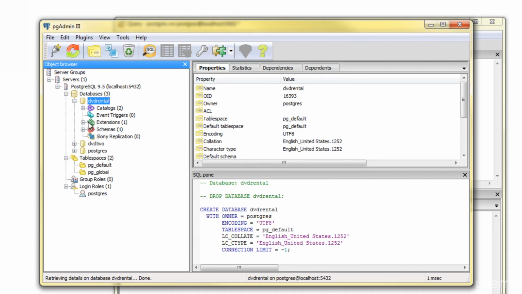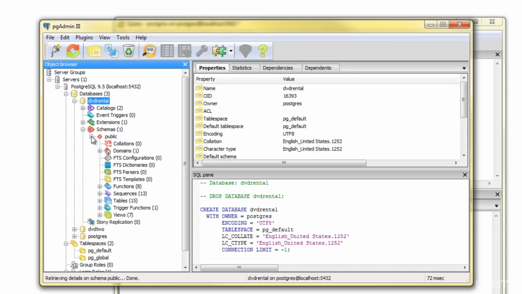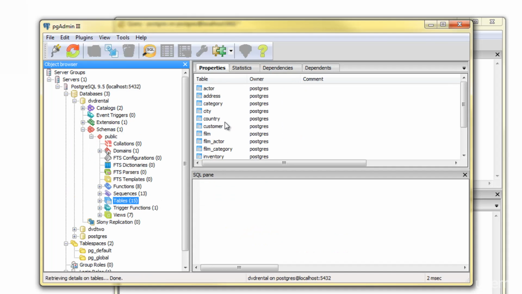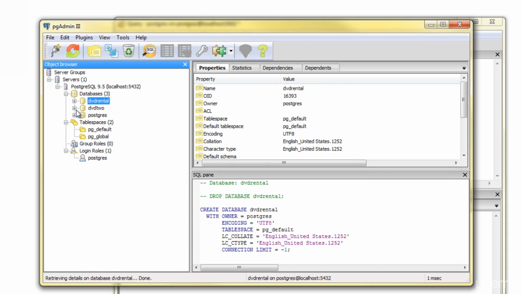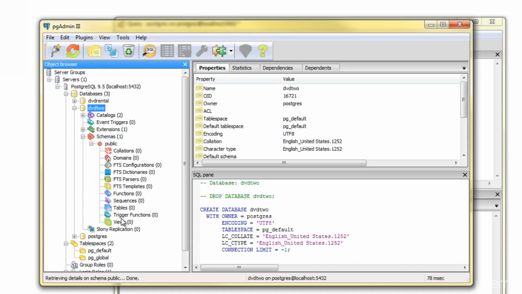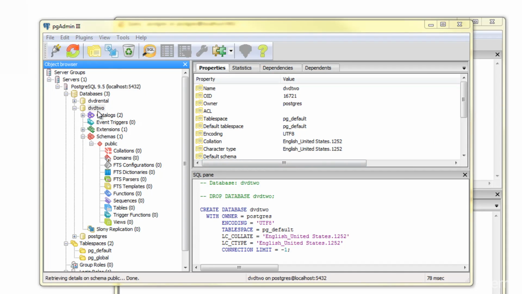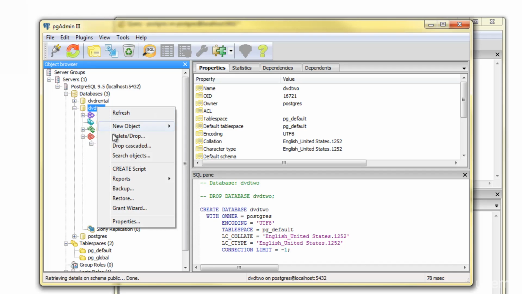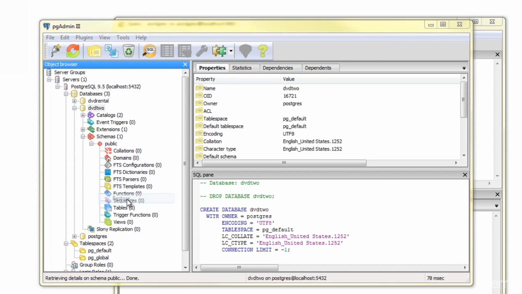Now remember, DVD rental is already filled. If we go to schemas and public, it already has the tables for the actual database, which we did in a very manual way. Now let's see how we can do that in a nicer way for DVD2. If we look at the public schema for DVD2, notice we don't have any tables or anything right now. It's because we haven't actually populated this database with any information. So let's use pgAdmin to do that. Right-click DVD2 and click restore.